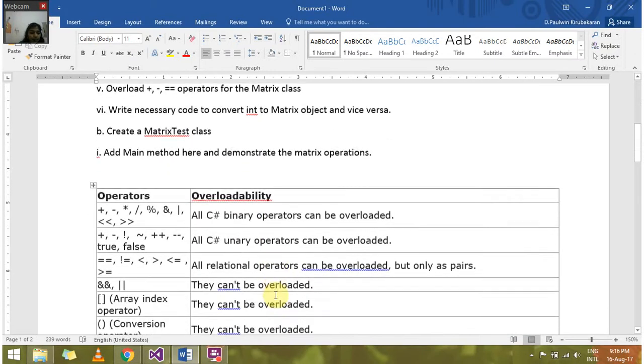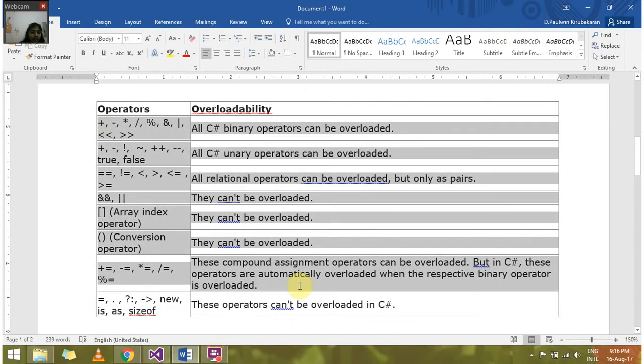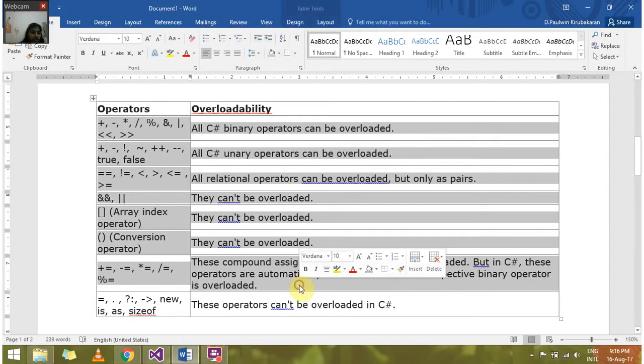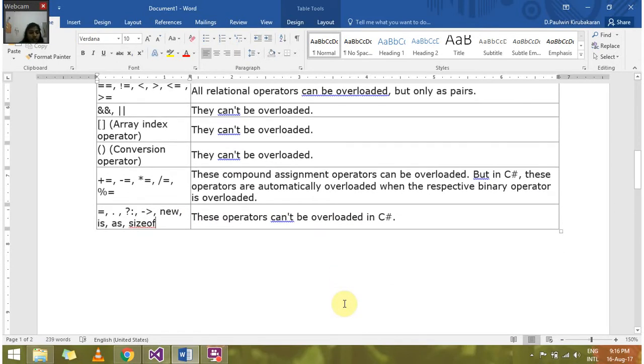So these are all the operators that can be overloaded: plus, minus, multiply, and, or, greater than, less than, plus plus, minus minus, and the conversion operators, plus is equal to, minus is equal to. But we cannot overload sizeof, is equal to, dot, the conditional operators, the lambda expression, new, is, as. We cannot overload all these in operator overloading.